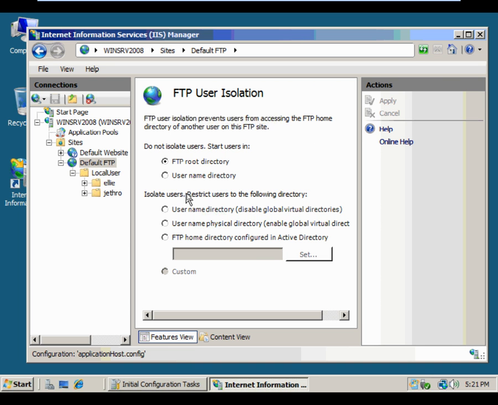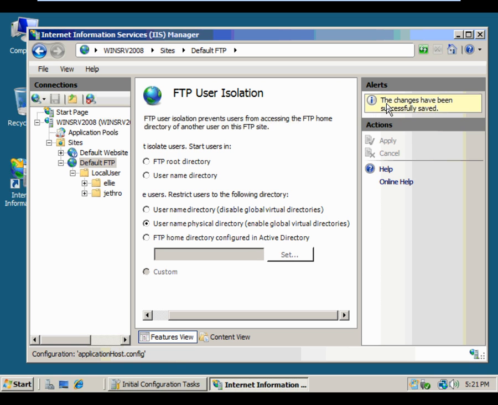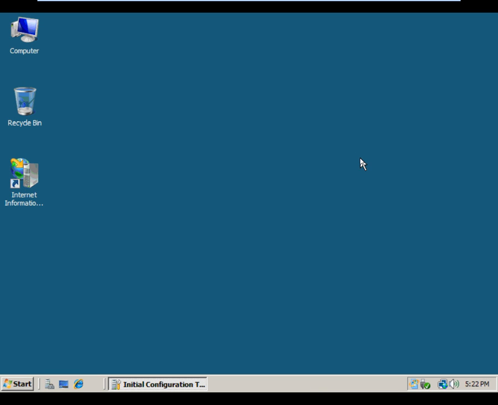We want to isolate these users, and how we want to isolate them is by their physical directory. We want the username physical directory to be the means of isolation. All right, and so I'm going to go ahead and apply that here. And now at this point I can go ahead and close the IIS Manager.